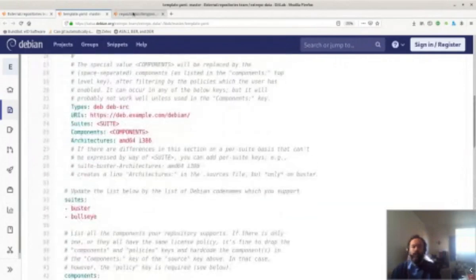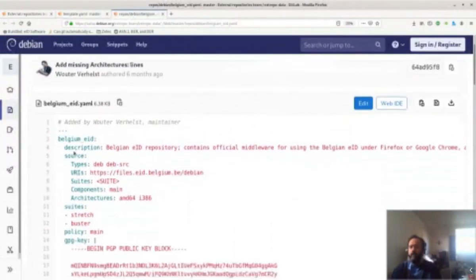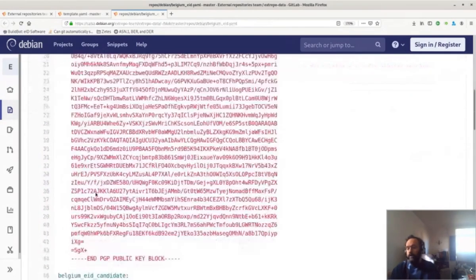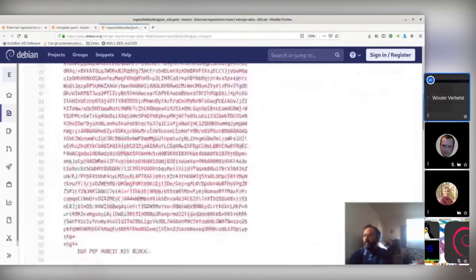How does that work in practice? Let's look at the one that I created for the Belgian EID repository. So we create belgium_eid. So basically, if I want to enable the EID repository, I just say extrepo enable belgium_eid. So a description. These are the URIs that we use for Belgium EID. We use Stretch and Buster, and then the policy is main because the EID software is LGPLv3. And then finally the GPG key that we use to sign with, and a few more repositories. That's how that works.